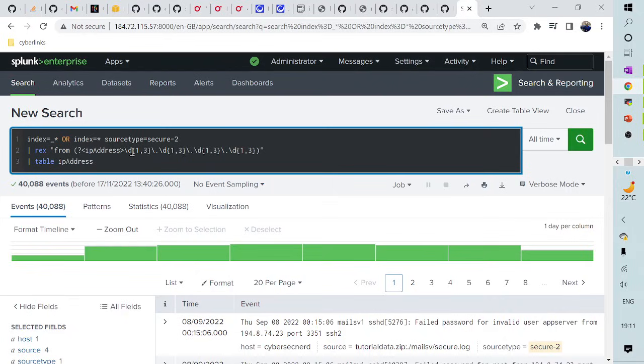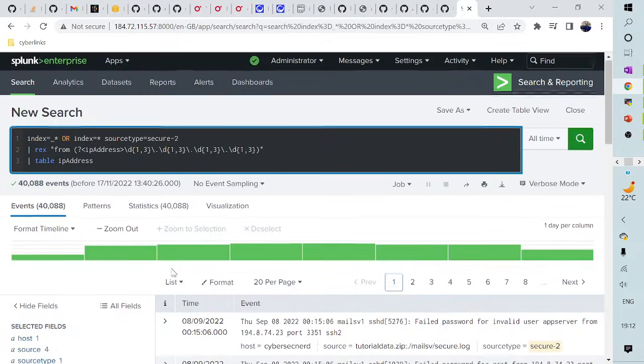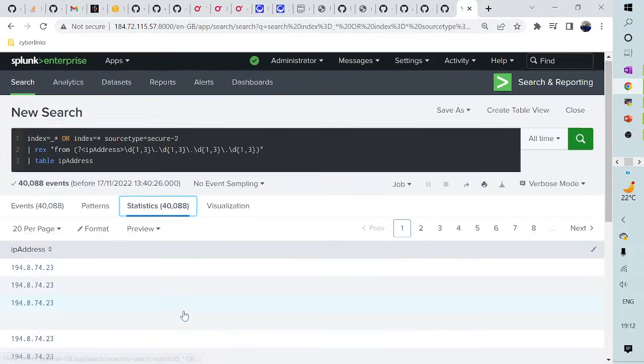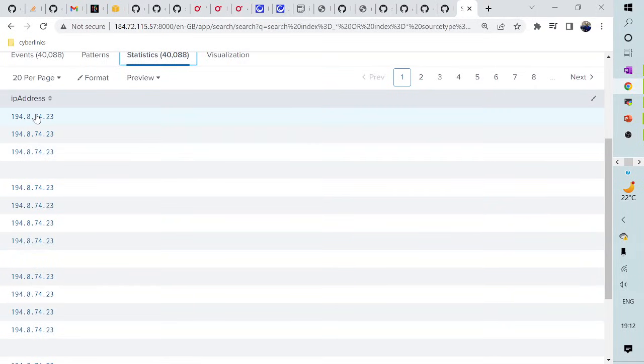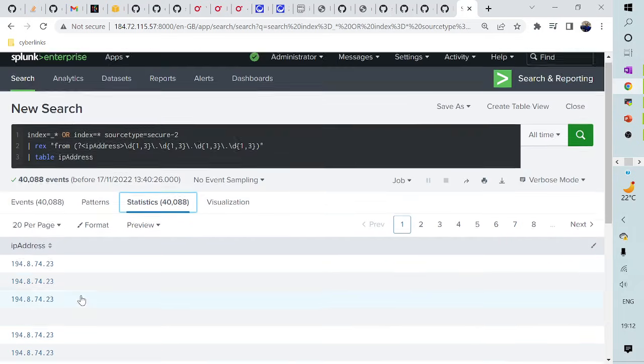And then backslash d specifies a digit, and the digit can constitute one digit, two digits, or at most three digits. Similarly, I'm trying to escape the dot as a special character, and then again this constitutes and gives me the IP address. So if I go to the statistics, you can see that I'm able to find all the IP addresses, right?